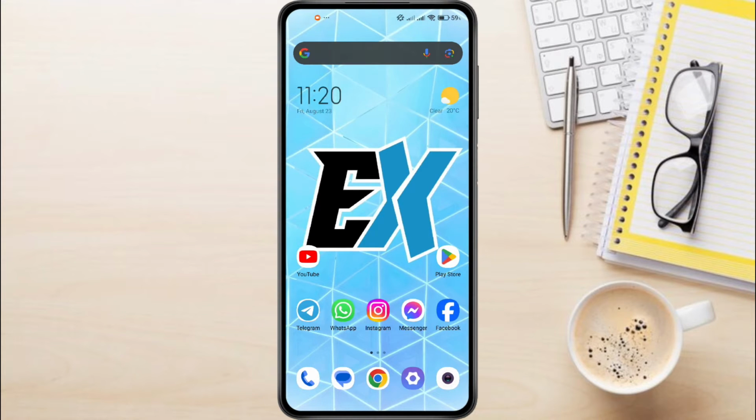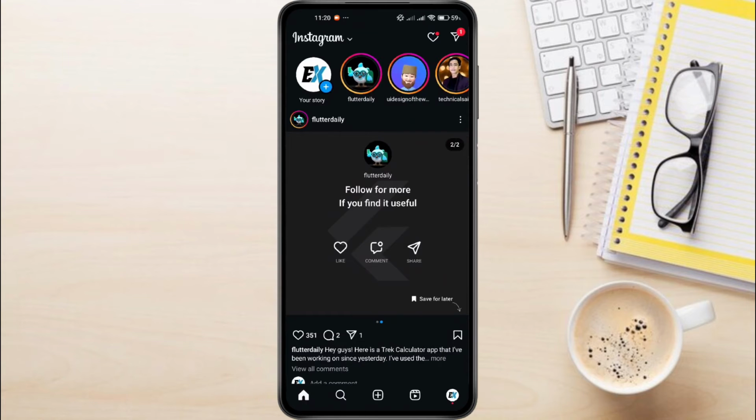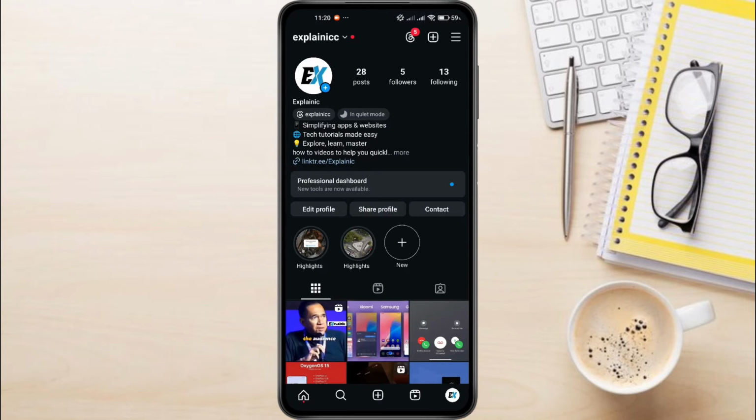So to ask ChatGPT to roast your Instagram account, the first thing you need to do is open the Instagram app on your mobile device. Once you're on Instagram, head over to your profile by tapping on your profile picture at the bottom right of the screen. Next, take a screenshot of your Instagram profile. This will be the image you share with ChatGPT.